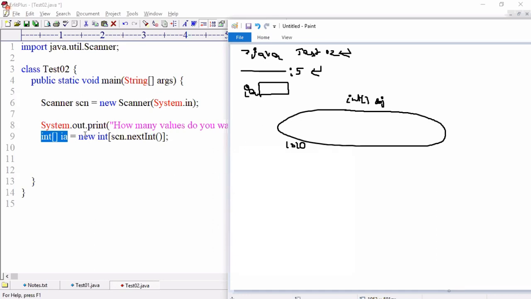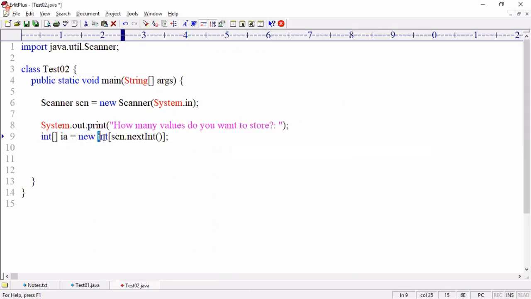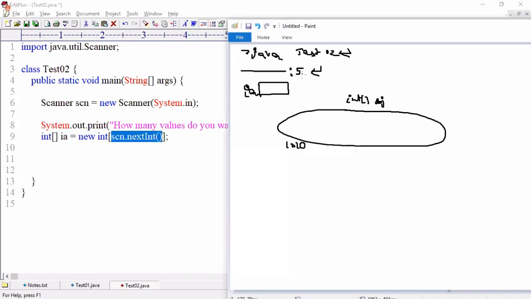Now the new keyword will create what type of variables? You are creating an array with what type? Int type. Int type of how many values? Given number. What number is given? 5. Then implicitly 5 locations of the array are created. 1 2 3 4.